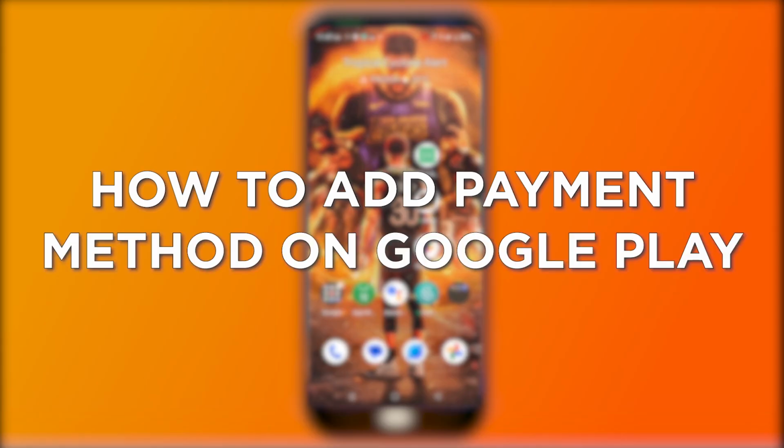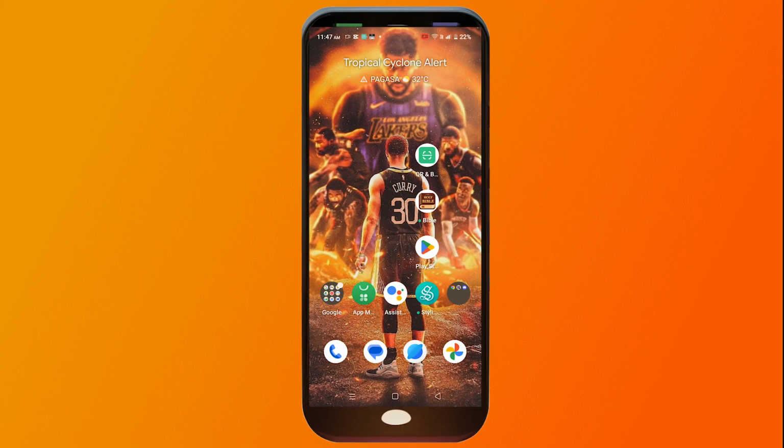How to add payment method on Google Play. Adding payment methods in Google Play is essential to purchase apps, game subscriptions, and other digital content hassle-free, making it easy to access and enjoy a wide range of digital offerings on your Android device.